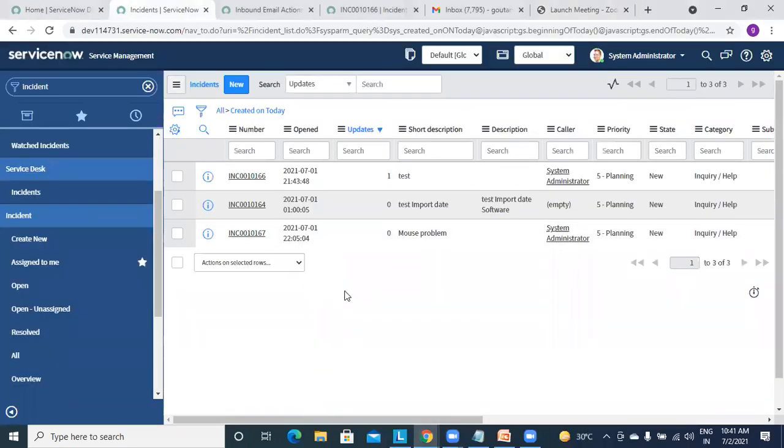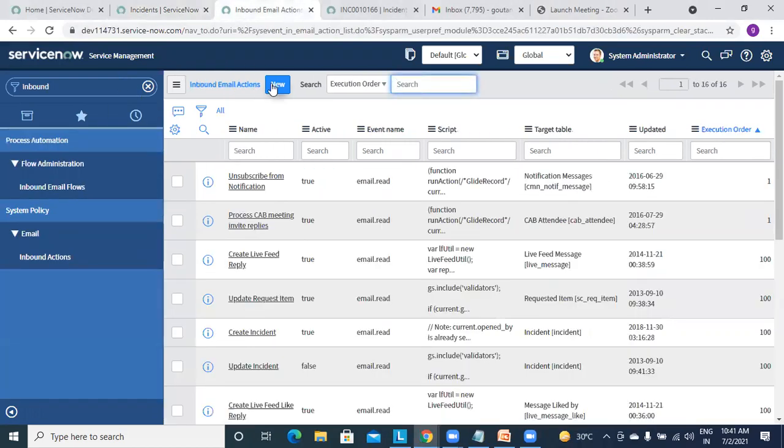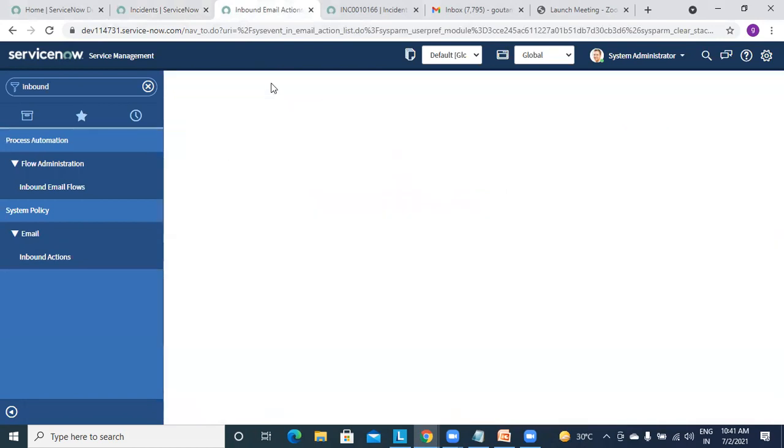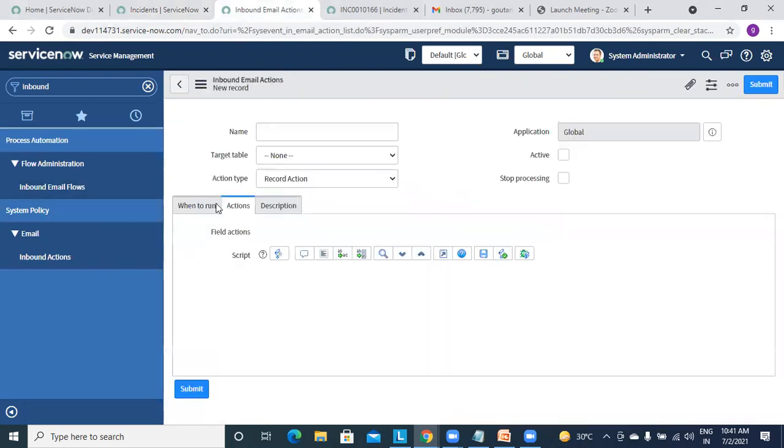So we have seen this email inbound action, right? So we are clear with that. So now let's create one more by ourselves. Yeah, before going to that, okay.